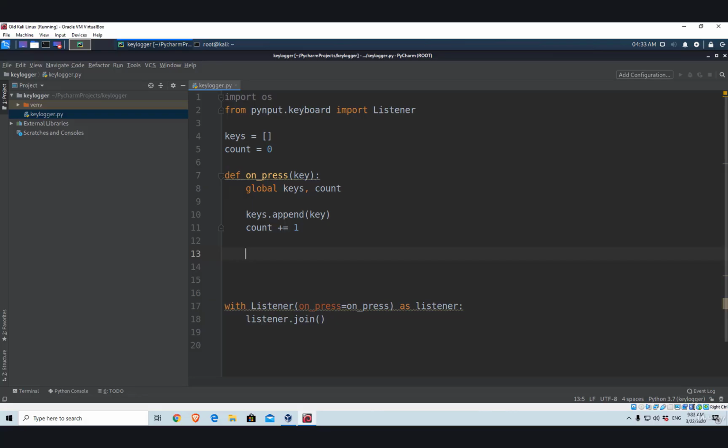all keystrokes. Well, how we can know if a key has been inputted? Well, if the count variable is not 0, that means a key has been inputted, therefore we're going to check if count is bigger or equals to 1.